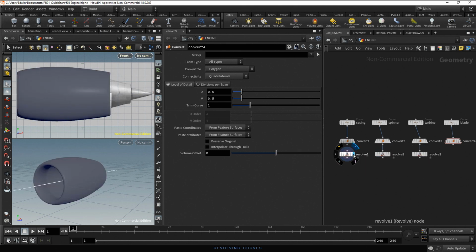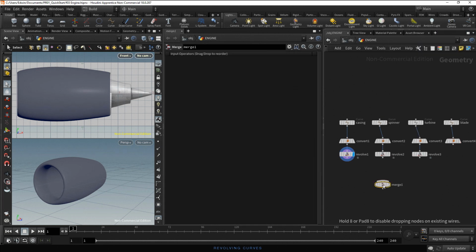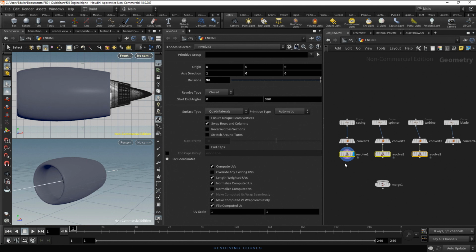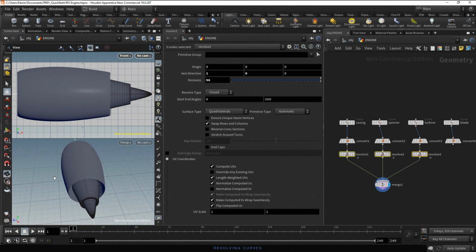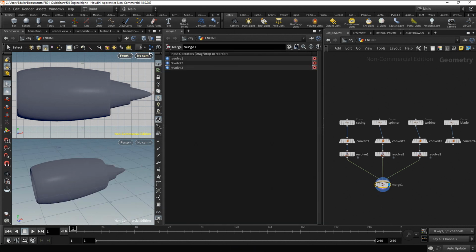Let's merge the revolved geometries. Press Tab and start typing Merge, and as soon as the tool is selected, press Enter twice. Now select the 3 revolved nodes. Click on any output port and drag to the Merge input port. The connection is done. Change the display flag to the Merge 1 node. OK, our 3 geometries are displayed at the same time. In the shading options, select Smooth Wire Shaded.